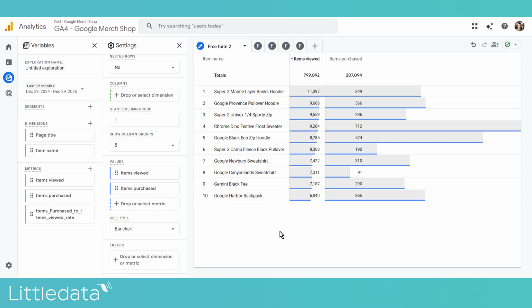But have in mind, when you use Little Data for tracking your Shopify e-commerce store, it tracks 100% of your purchases because it picks them up on Shopify server versus using browser tracking, and the calculated metric is based off of an accurate number of purchases happening on your Shopify store.